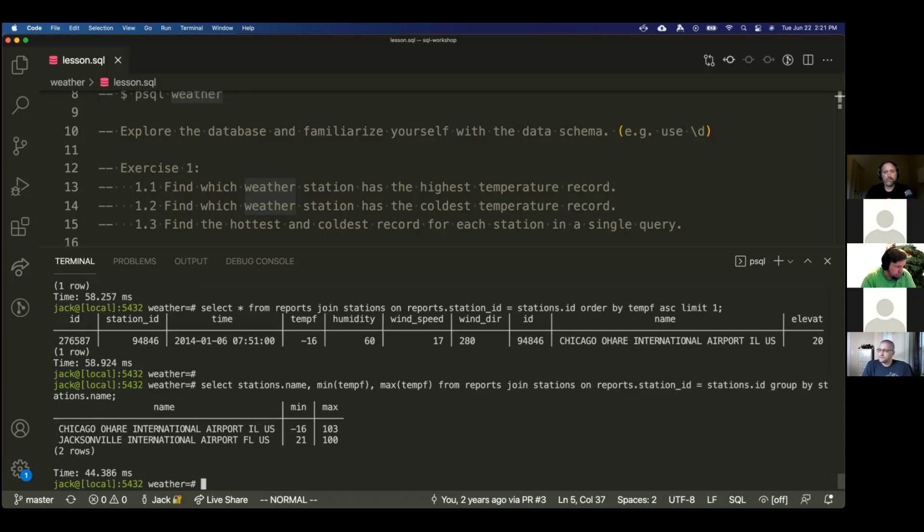Wait, so why are there 2 entries? This is for each weather station. Sorry. Yeah, we're grouping by stations and we have 2 stations in our data. Oh.